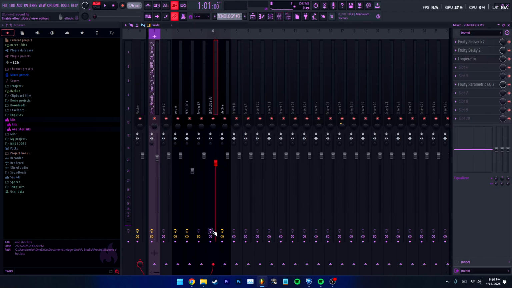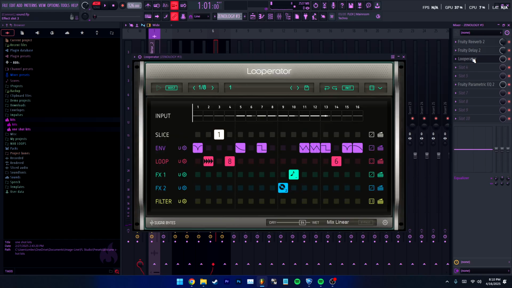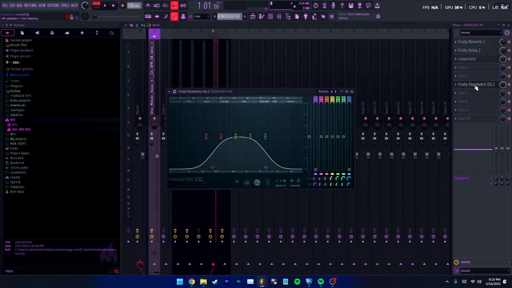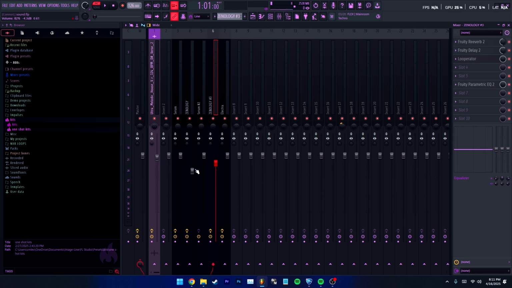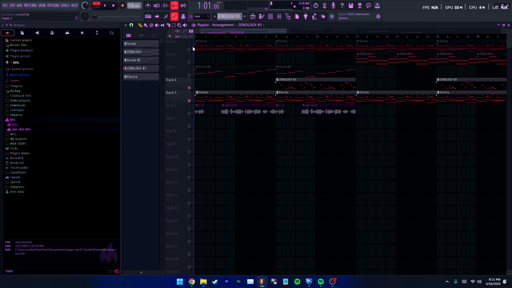Very nice. And then with the effects, we got a reverb, a delay, a Looperator, and then just a low and high cut. So it puts it more in the background, makes it a little bit more of an ambient lead more than a very present lead. I'll play it out with everything.